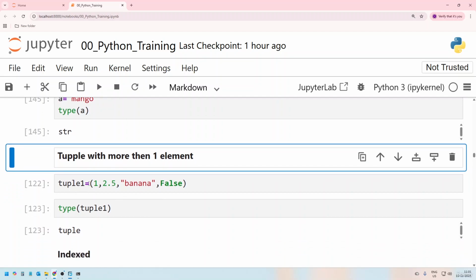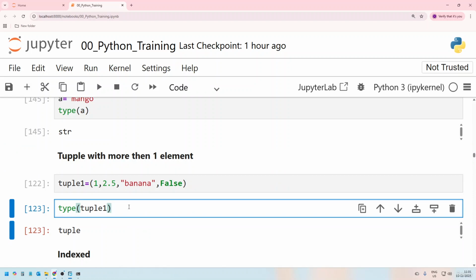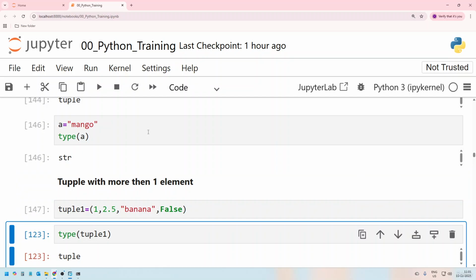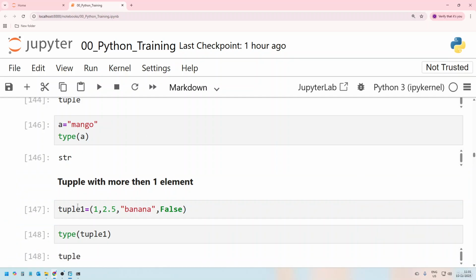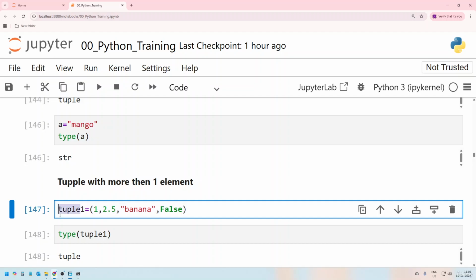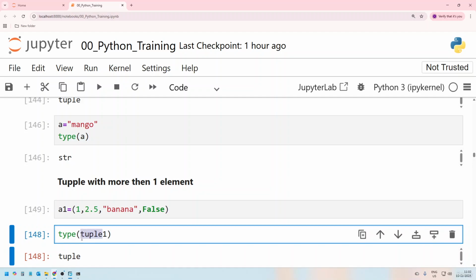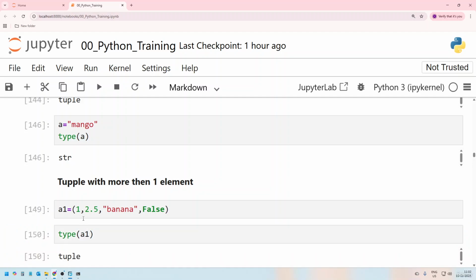So as you can see, tuple1 is equal to open parenthesis 1 comma 2.5 comma banana, false, whatever. And if you print type of, so let me run this first. So as you can see, type of tuple1 is tuple. Here you can mention anyone. Let's say A1, A2, A3, and you can print the type of those values. So A1, A2, A3. Here, if you want to print A1, it will give you that value.